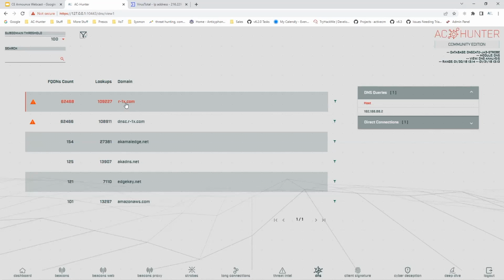So if I go look at my very first entry here, this is saying r-1x.com. Okay, that's a domain I've never heard of before. We resolved 62,468 unique resource records. That's a lot, right? That would be a lot if it was Microsoft or Amazon even. So that's our first red flag. We're seeing way more unique queries taking place than we expect. There were 109,000 queries total.